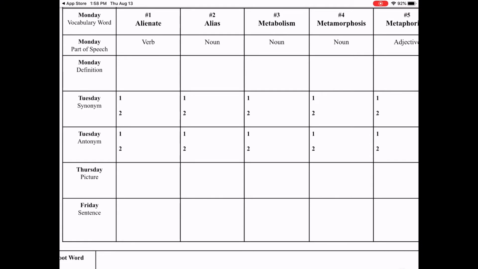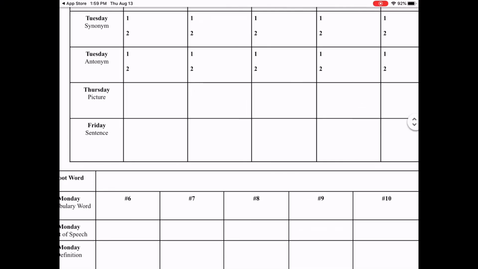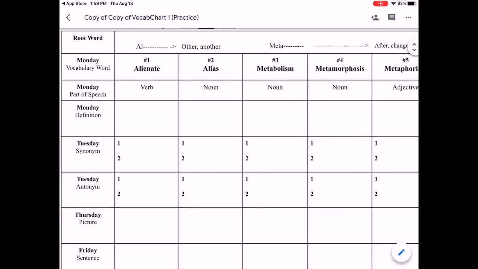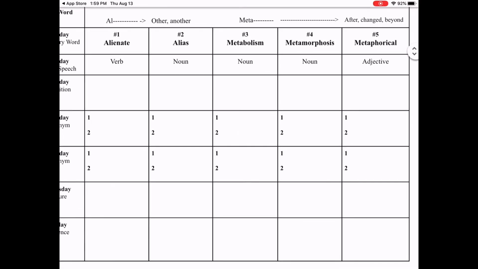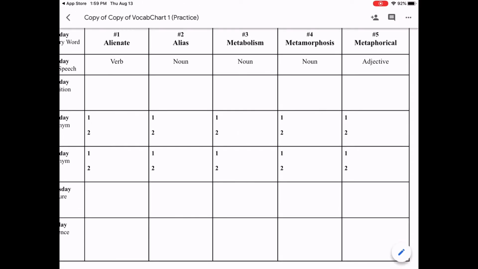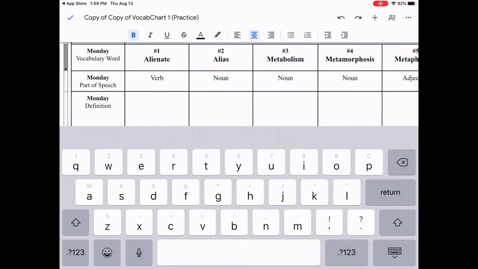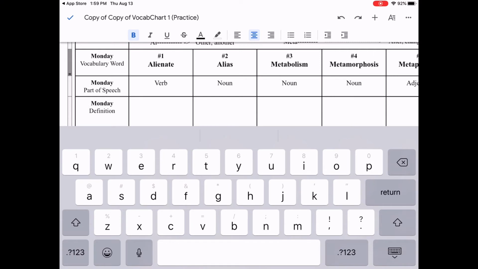and then it should say Wednesday picture and then Thursday sentence, and then Friday I give you next week's vocab words. So I'm going to go back and fix that. But here you go. And to edit this, you would actually click over here in the bottom right-hand corner. There's a pencil. So you click on that to edit. And so looking over here, we have word number 1 is alienate, and it's a verb.